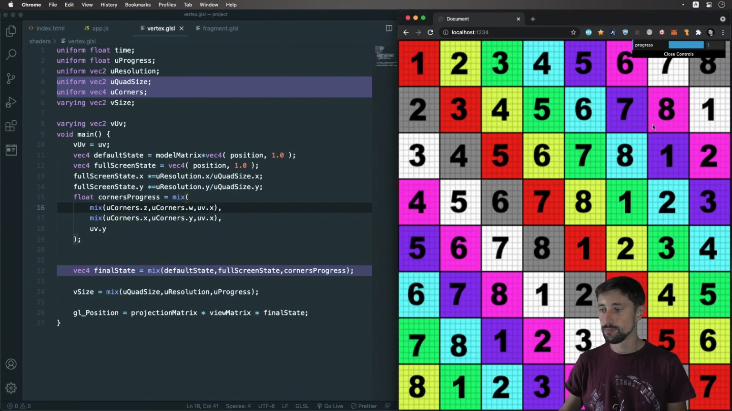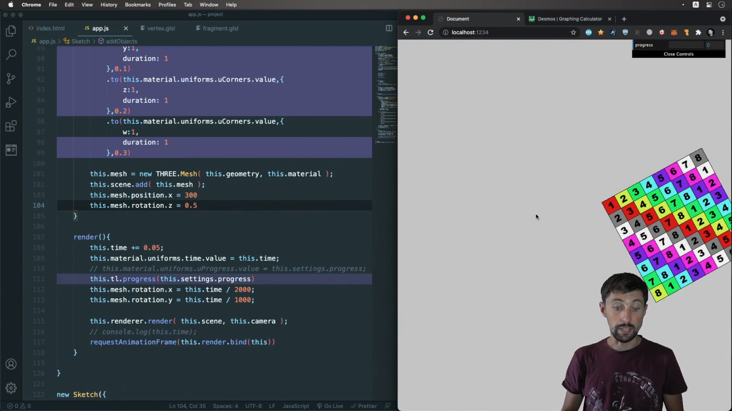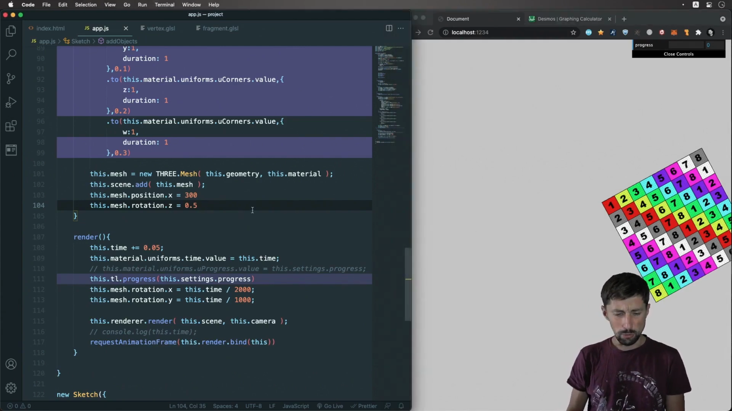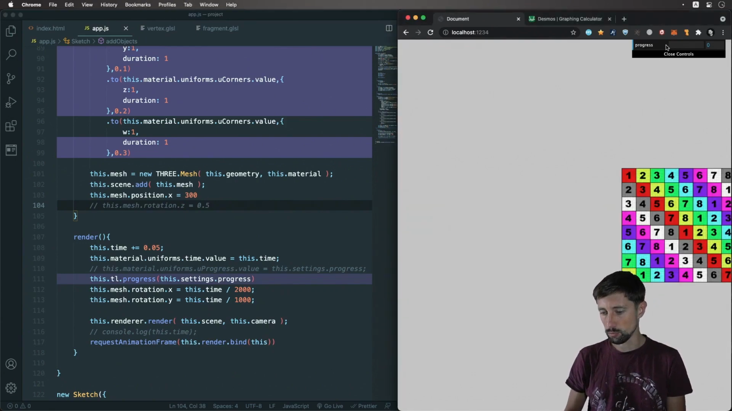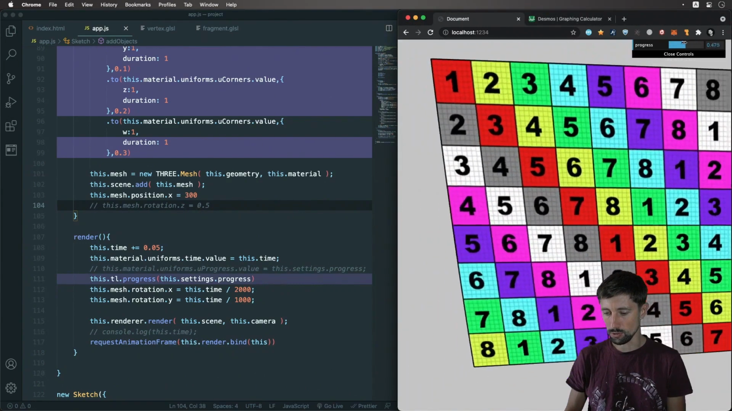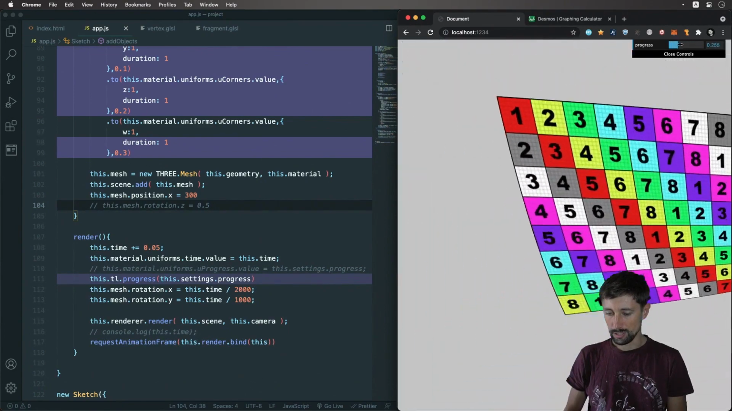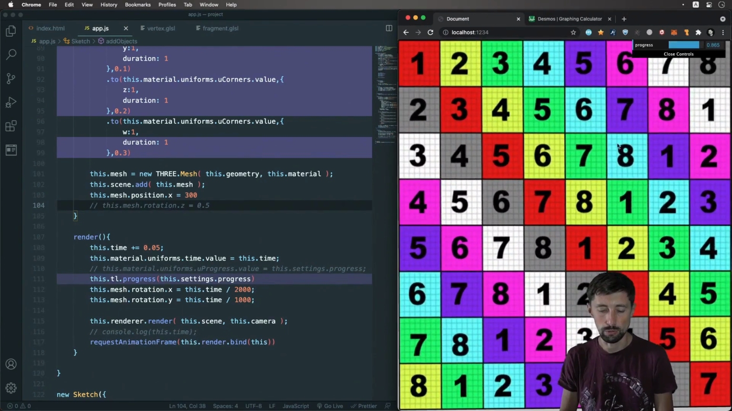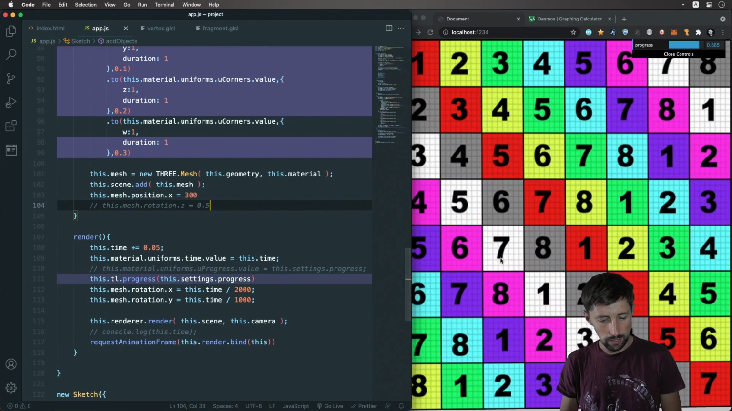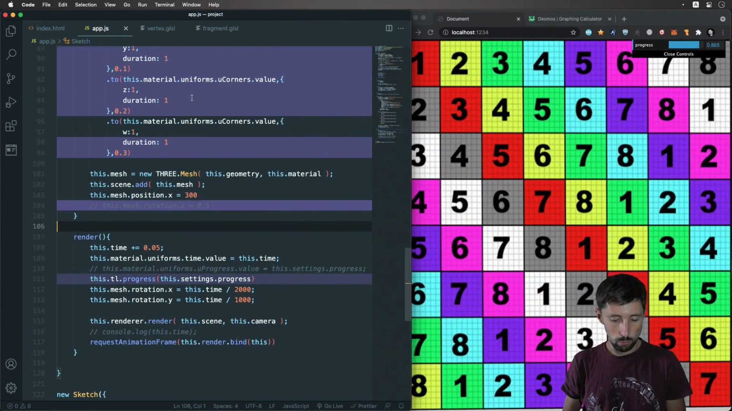Let's see what we can do. Let's make it even more interesting. First of all, I'm going to remove the rotation here, because I think the animation looks pretty cool even without the rotation. Those corners distorting and animating the shape to the full screen. And then let's try to add some waves. How would you add some waves?